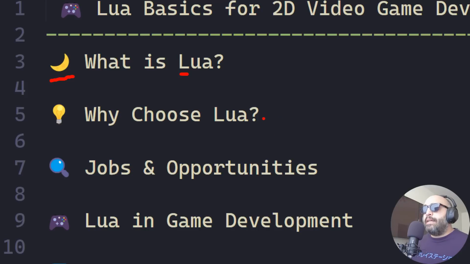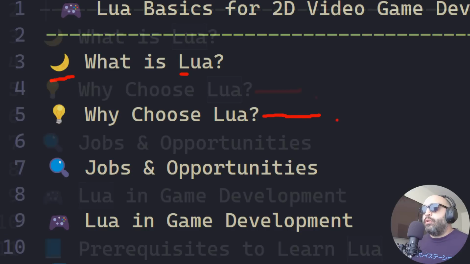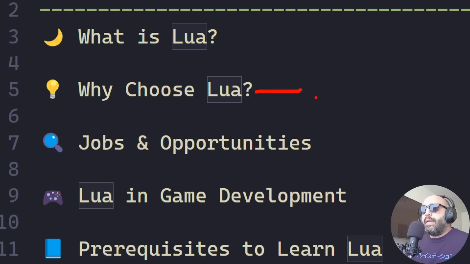That's just to avoid confusion, as Lua capitalized might be interpreted differently. Now let's go to the second question. Why choose Lua? Well, Lua is a free open source language, popular especially in the world of game development. And here's why I think it stands out.